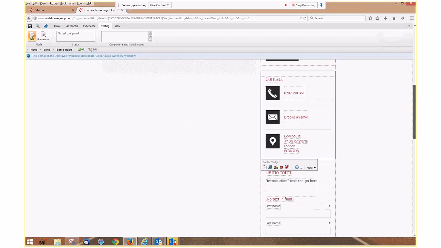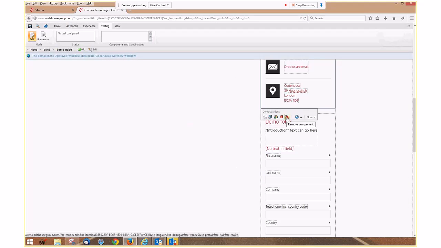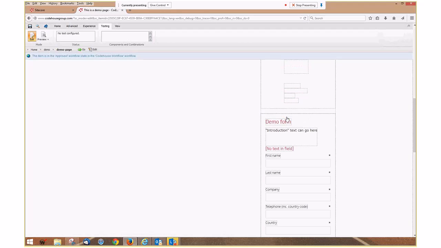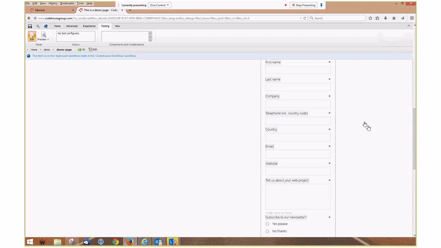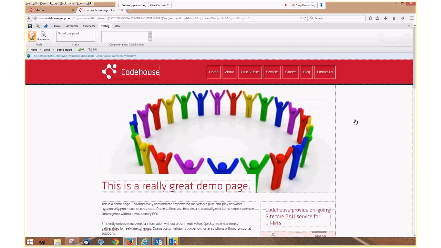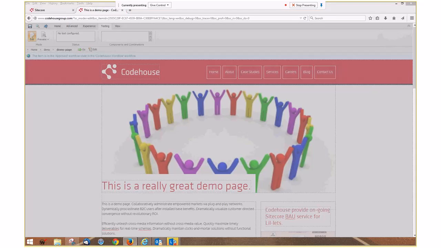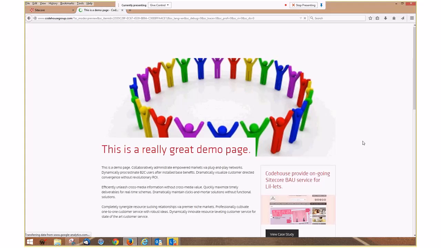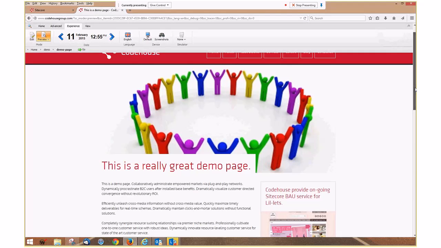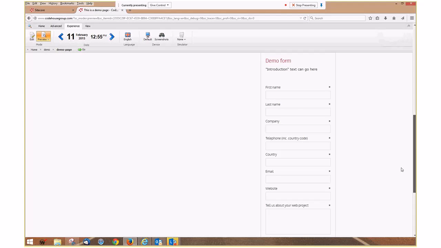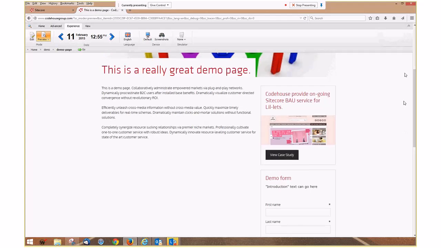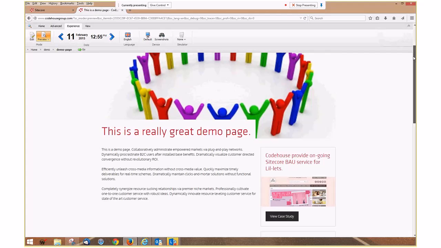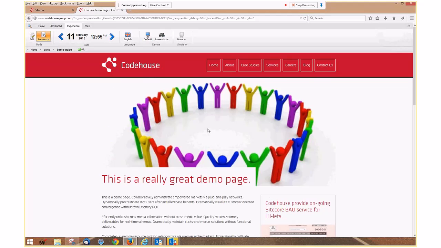Maybe I don't want a demo form here, so I can remove that component and take it away. So actually I'll remove the other component, I'll remove the Contact Us component. So that's the idea of having content within a page and being able to use the page editor to add to the page to make it more exciting.